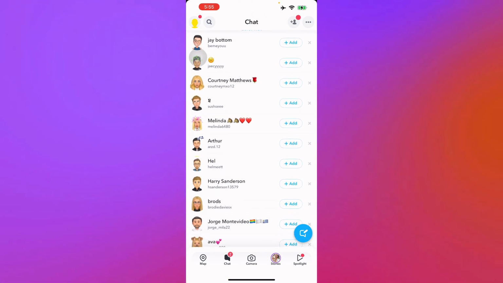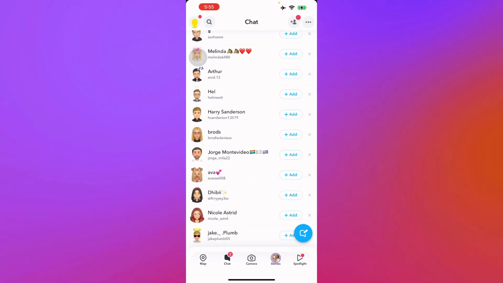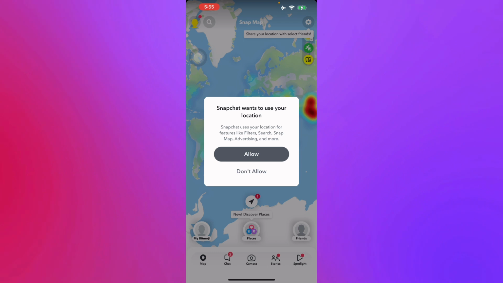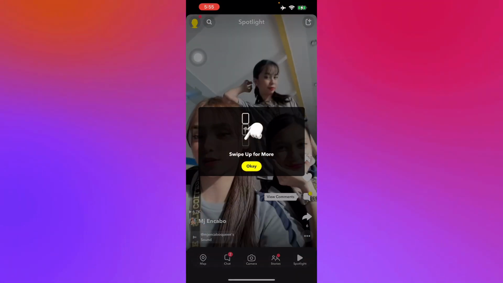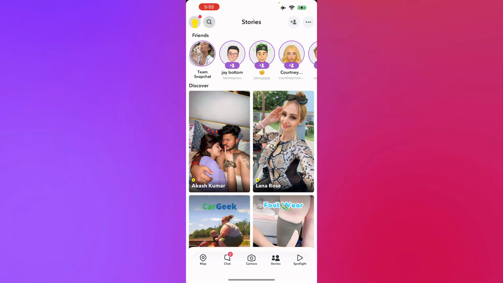So the quick fix is actually just waiting it out. The easiest way to fix Snapchat code SS06 is waiting 15 to 20 minutes. They can't do anything really about this anymore. So there you go, guys. All you have to do is just wait it out for 15 to 20 minutes.